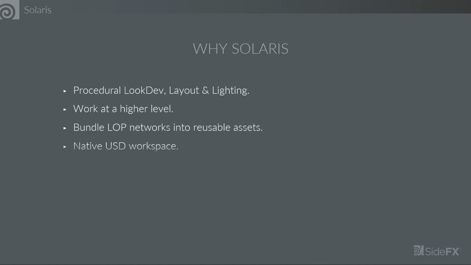Okay. Why Solaris? Solaris is an environment inside of Houdini that's used for procedural look dev, layout, and lighting.